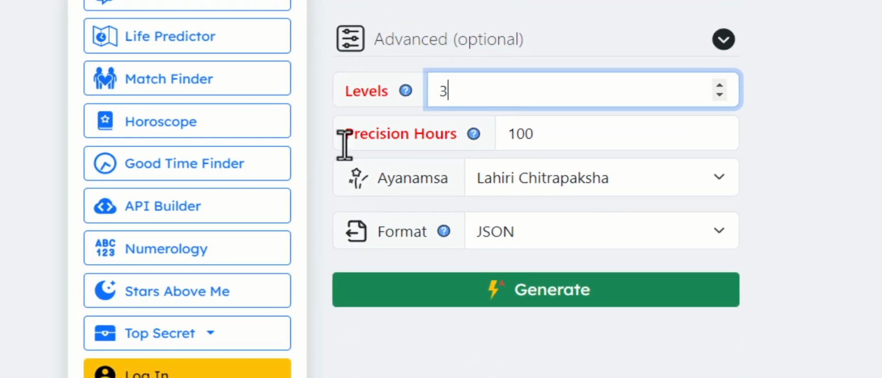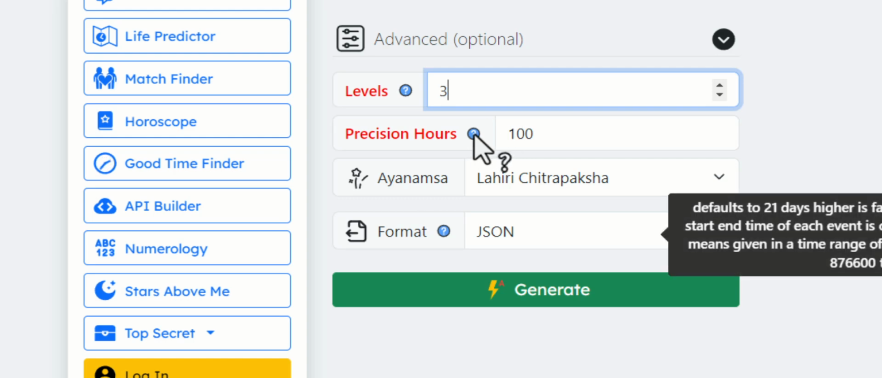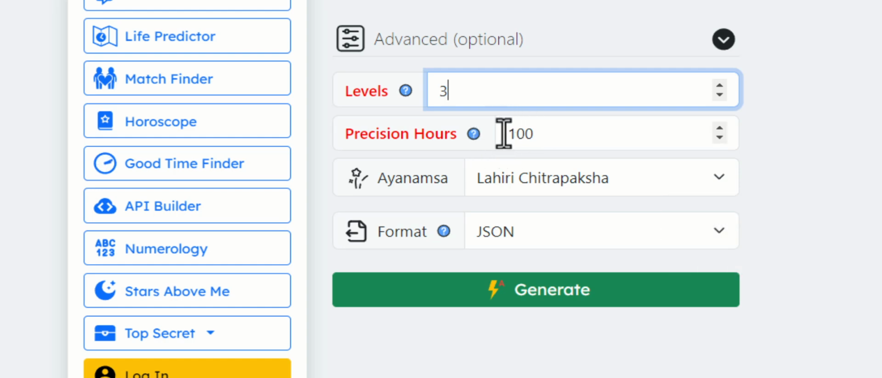Going on, next thing we have precision hours. So the precision hours here simply means, if you can read this little tooltip that comes up here, that it doesn't mean you lose the accuracy. It simply means the date at which a certain Dasa period starts or ends can be plus minus 100 hours. The accuracy is plus minus 100 hours. So it doesn't mean that you're losing the accuracy in the prediction. It's just the possible start time and end time, the scan rate.